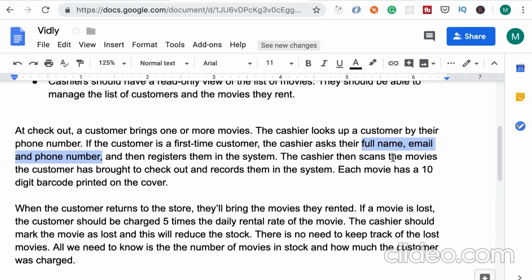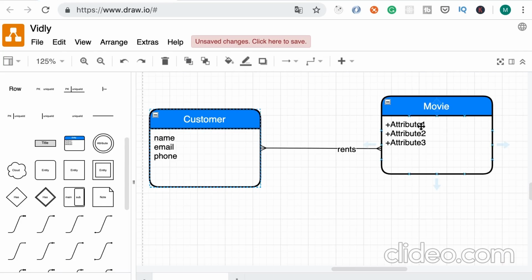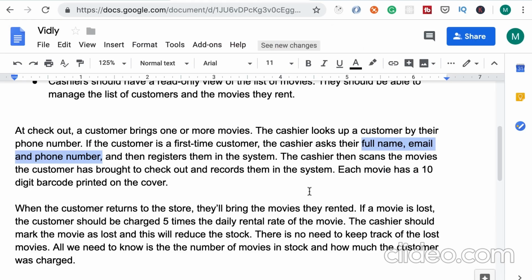The cashier then scans the movies the customer has brought to checkout and records them in the system. Each movie has a 10-digit barcode printed on the cover. So barcode is an attribute of the movie. Let's add that here. Barcode. Now back to the requirements.